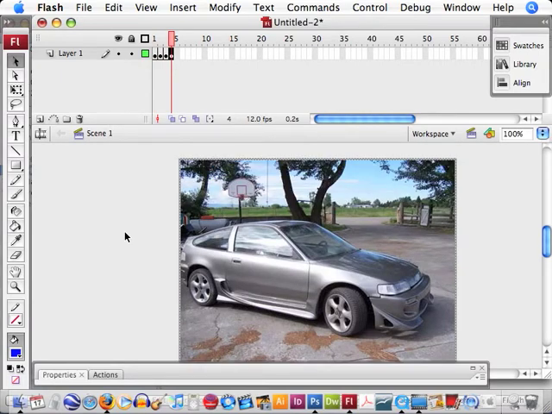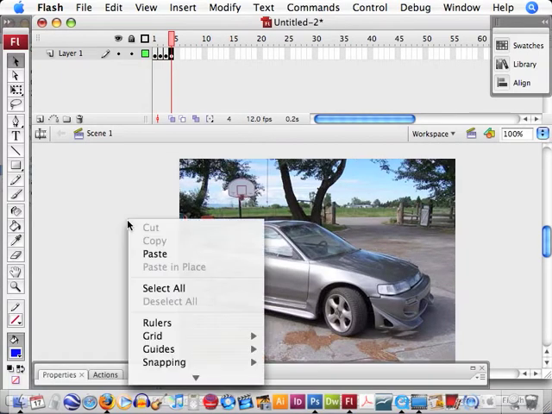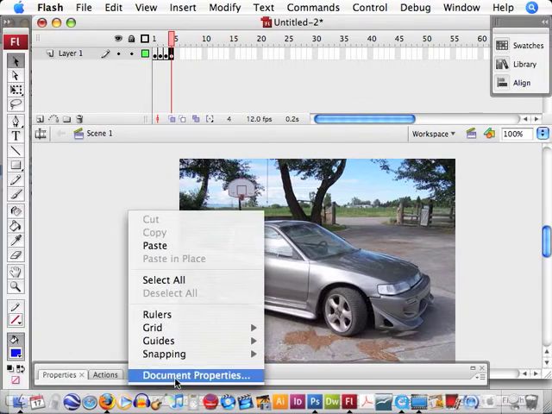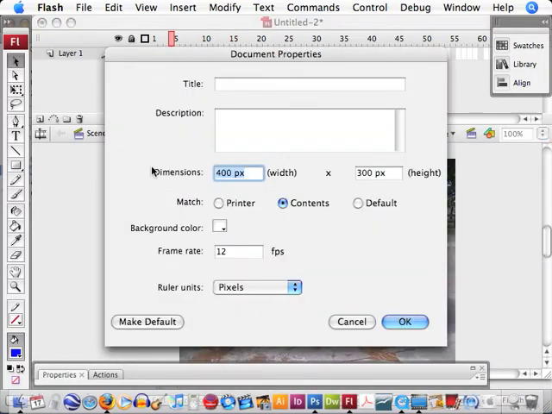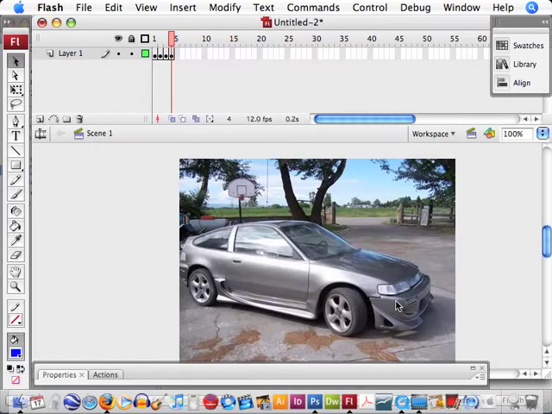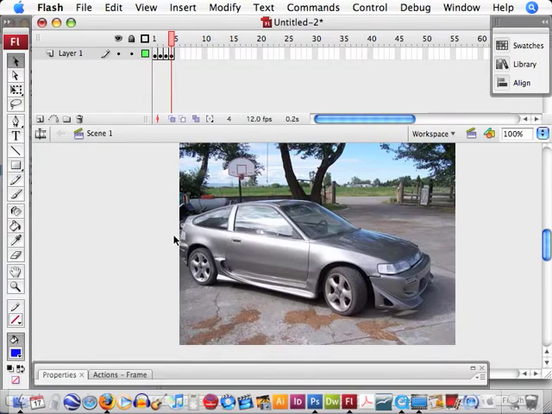The other thing that I wanted to make sure is that you set the appropriate stage setting. So if you right-click on the stage, you can go in and set your document properties. I already set this one to 400 by 300 so it matches my pictures.